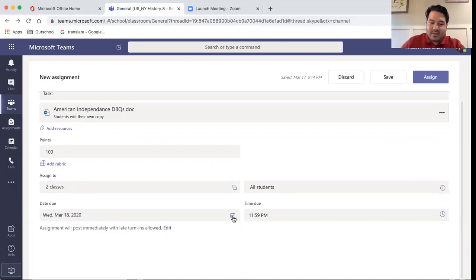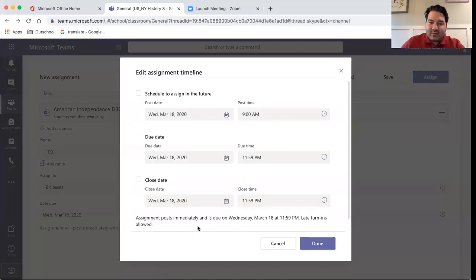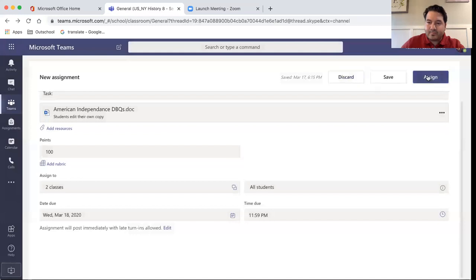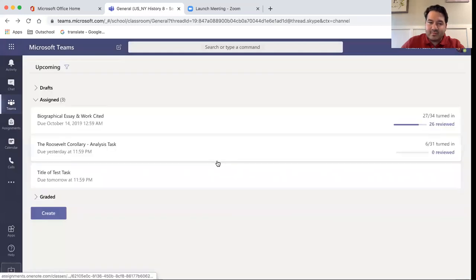I can set the due date and the time that it's due, and then I can allow or set settings as to whether or not I'm going to allow for assignments to be handed in late. I click assign, and all of my students will receive a notification that a task has been assigned.